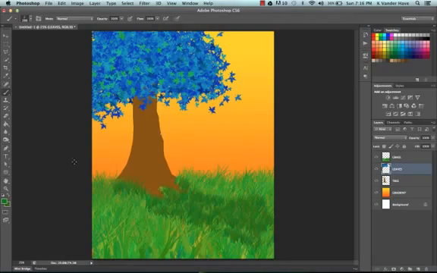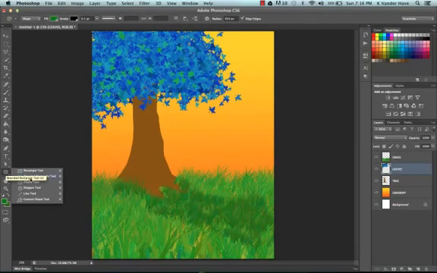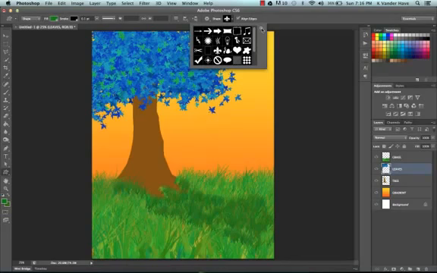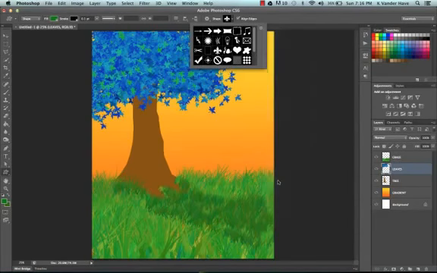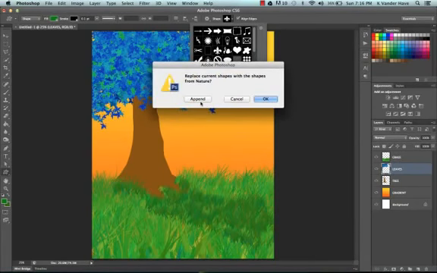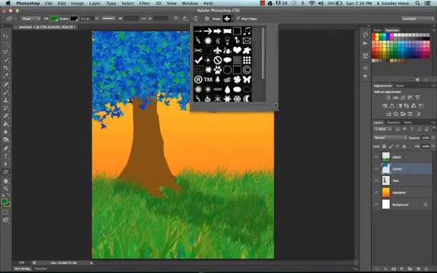So from here, one more thing we can add is a custom shape. So we're going to go back over here to our Shapes tool, and we're going to choose our Custom Shape tool. Now up here we get our options for our custom shapes, and to add our shapes we can hit this little gear over here, and for right now I think I'm going to choose Nature. Remember, append means to add on to. It's asking if you want to replace the shape, so we're going to append for now.